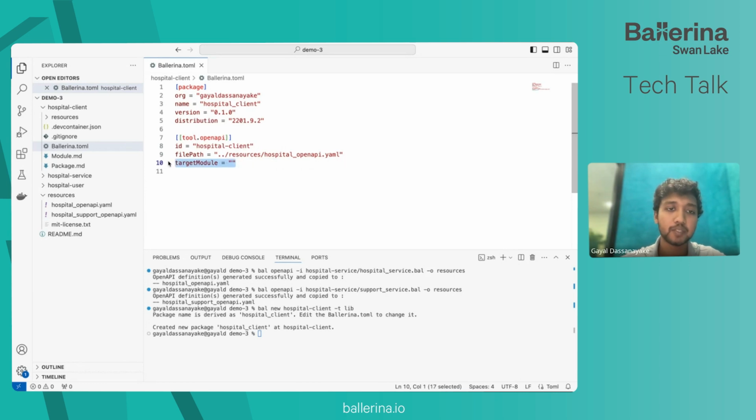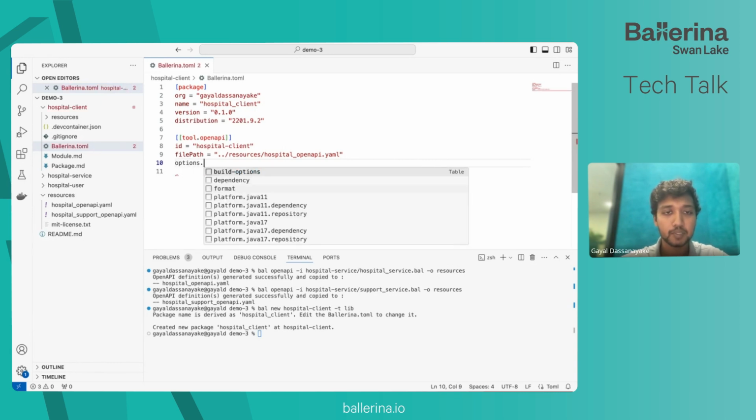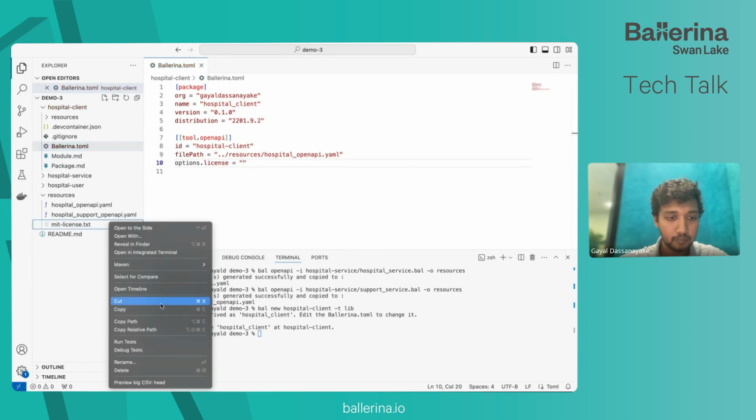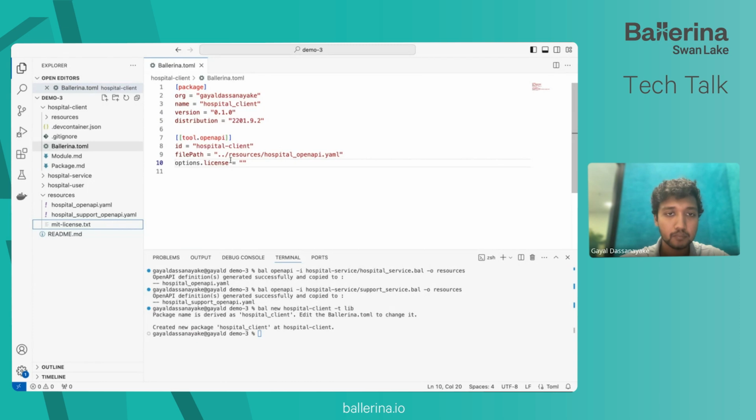However, I'm not going to mention this target module here because I want to generate my source code into the default module of the Ballerina package. So if you don't specify a target module, it will automatically generate the client in the default module. So instead, I'm going to use the mode options. One of the options, I'm going to pass license as an option. So all the source code will be under this license now.